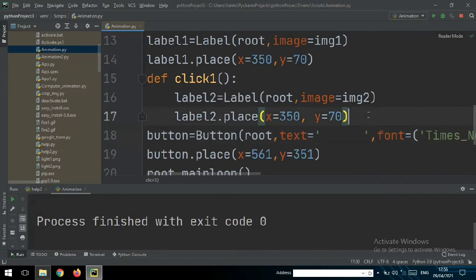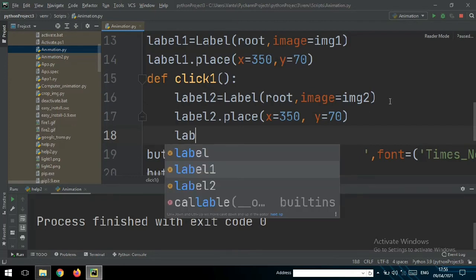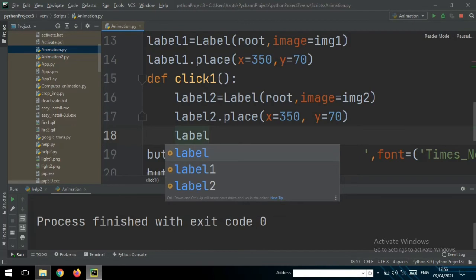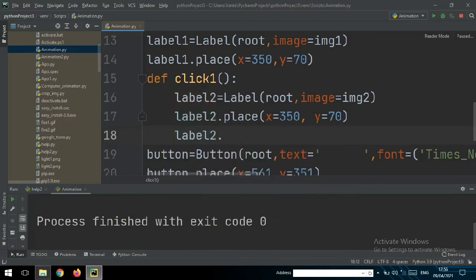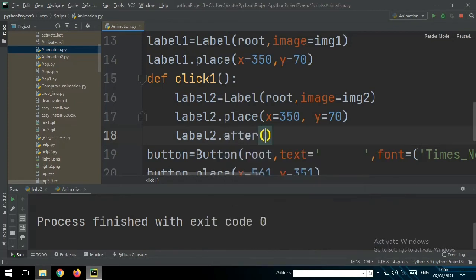Okay, so after this I want to import the fire image. So after this level 2 actor, it must go to another command after 100. The second, it will go to the click to command.